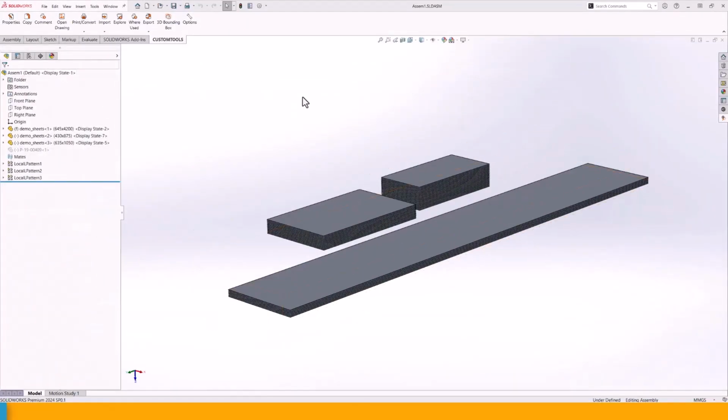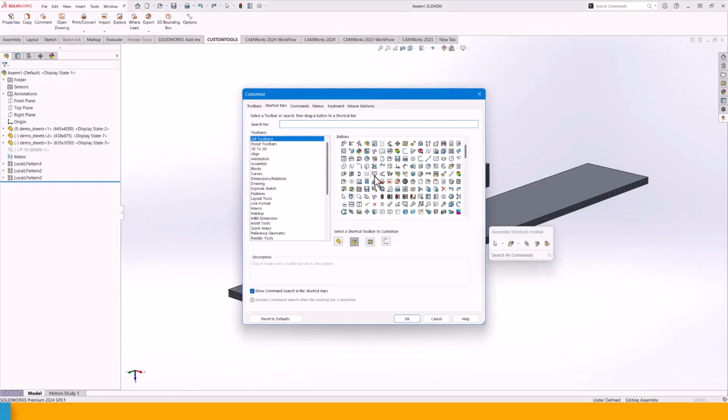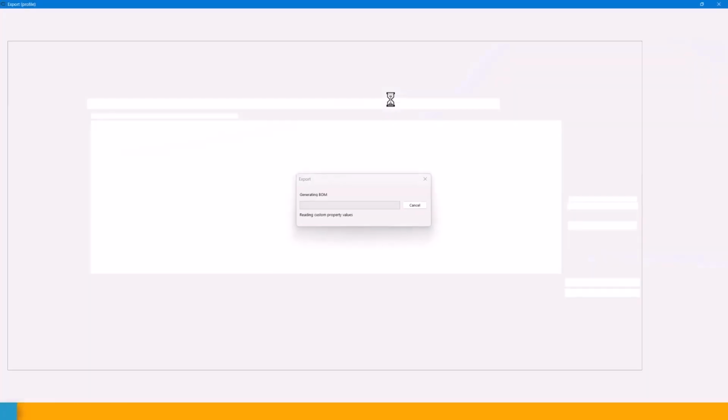Okay, so the first thing that I would like to do is to show you a small trick. You can go and customize your toolbar and go to shortcut bars. Then you can find the Custom Tools icon and drop that into the heads-up view. This is really nice because you then have your shortcut bar right in your drawing space. From here we can go and do the export.